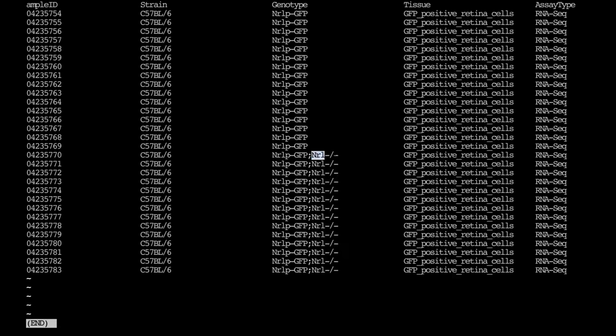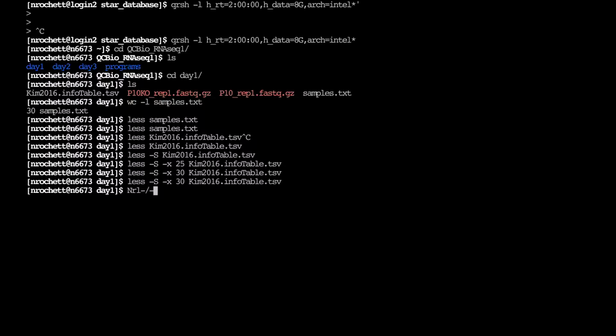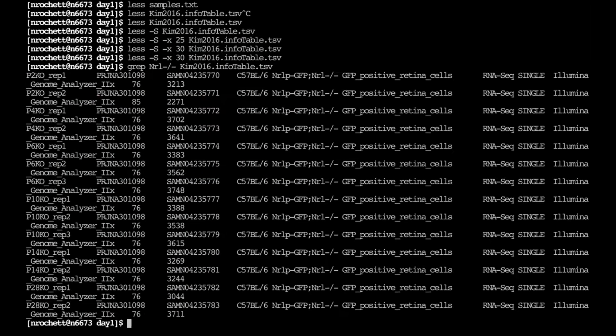And to count this, as Mohammed said, we can use grep. This is just matching all the lines from our file that have this NRL chain of characters in it.